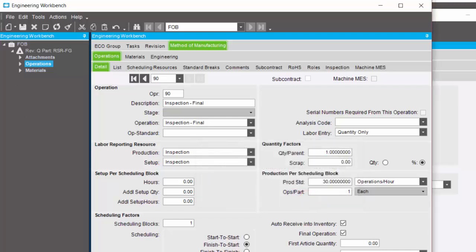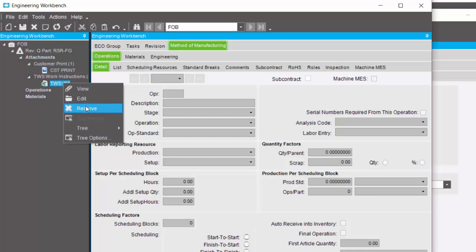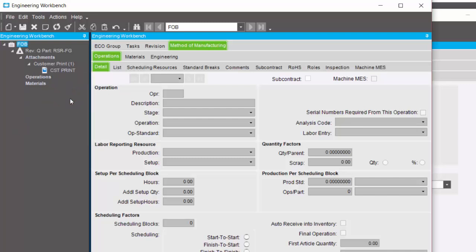So guess what? This no longer has a MOM or a BOM or anything. The attachments Mike talked about, it's got a drawing and it's got work instructions. If I expand them and right click, I'm going to remove them. Yeah, this is a brand new part here. Okay? So the first way I'm going to show you how to build this is to build it from a separate part.